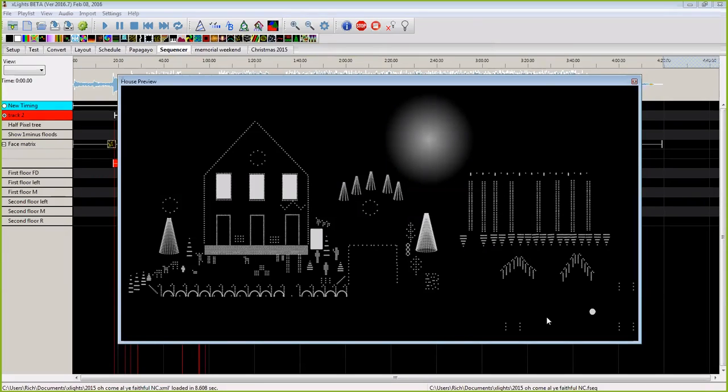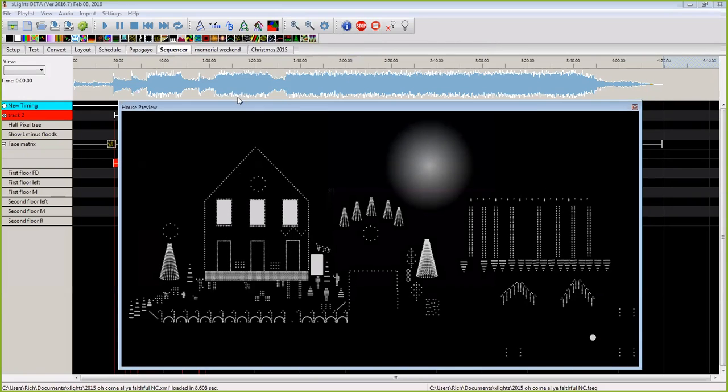This is my neighbor's house. This is all AC channels over here. From this pixel tree over, this is all my house, and it's assorted various different ones. I'm going to start this about the 1 minute mark and play it from there.